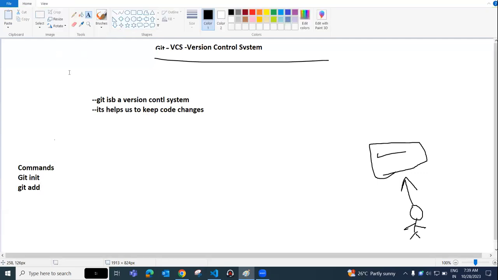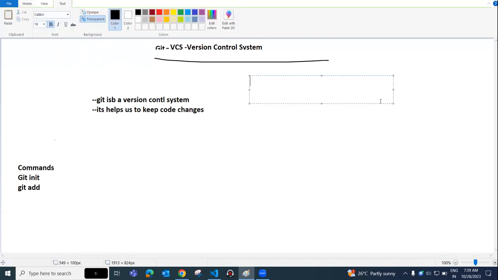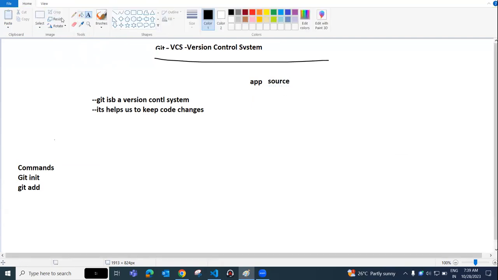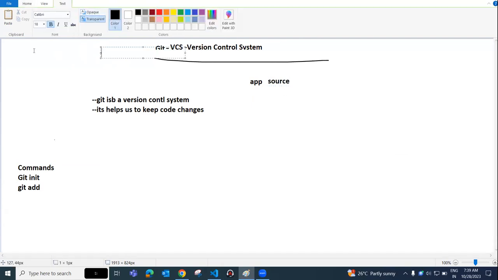Coming to the developer, consider there is an application running. This is the application source code. The source code will most probably be in a central repository like GitHub or something similar.